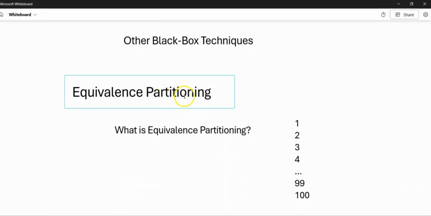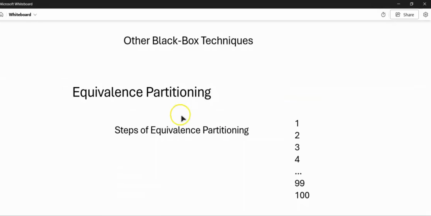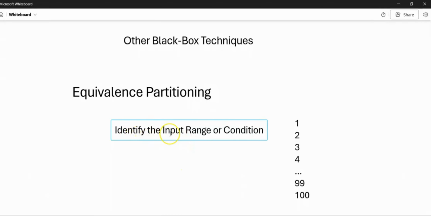What are the advantages of this? It reduces the number of test cases and saves testing time, saves effort and cost, maintains good test coverage, and makes testing more efficient. What are the steps of equivalence partitioning? Let's learn the process step by step. The first step is identify the input range or condition.